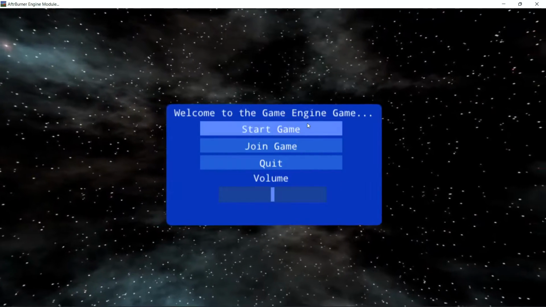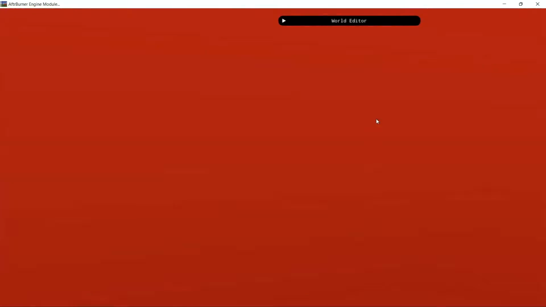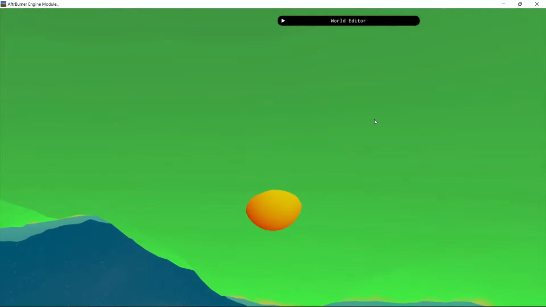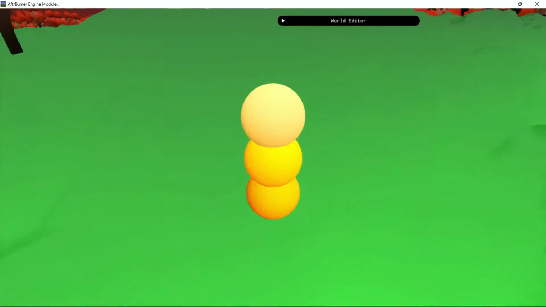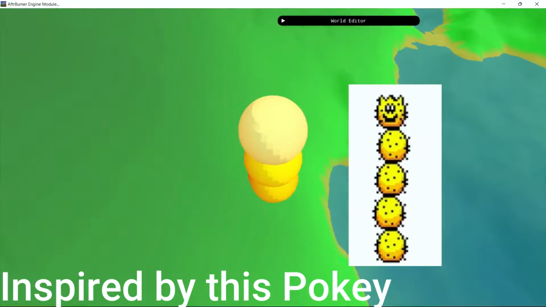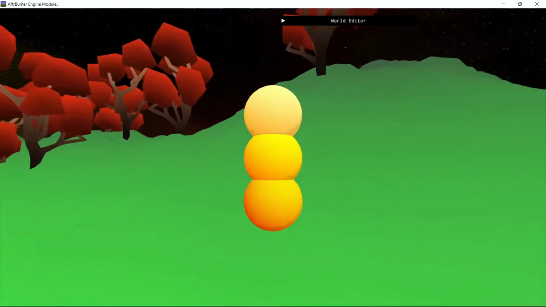Now, if we start game, it's still going to take a minute to load because of how big the terrain is and all the things that are now on the terrain. So now that we're in the world, this is my game character, or at least an attempt at a game character. I made this model in Blender. It's just 3 balls with slightly different shaded colors on it.